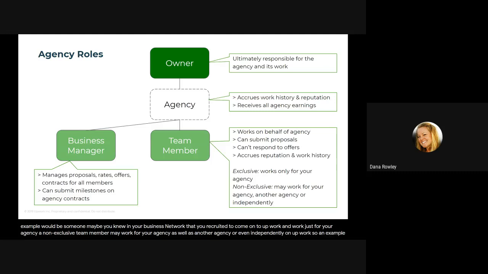So an example of a non-exclusive may be somebody that you found on Upwork to fill a specific skill set that you needed and then ask them to join your agency. So they might still be having their own independent Upwork contracts, but also be working on your agency Upwork contracts. So that's a non-exclusive.